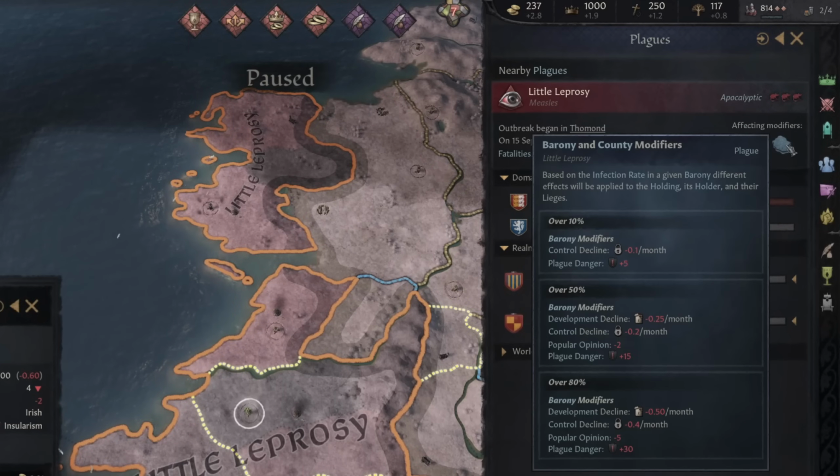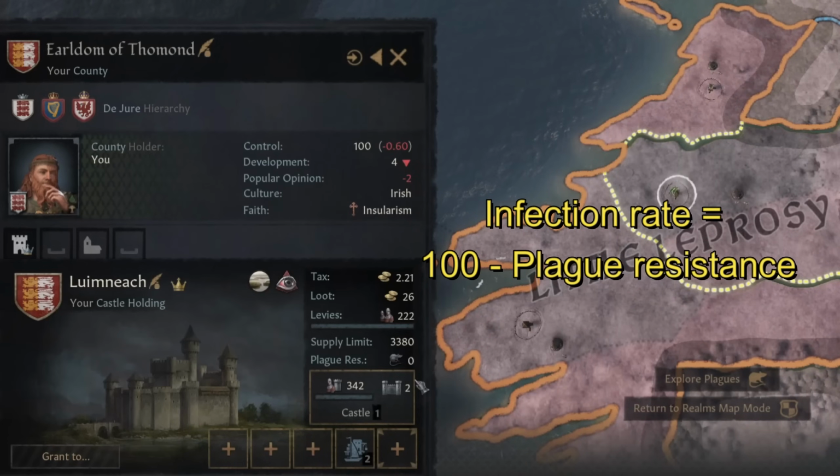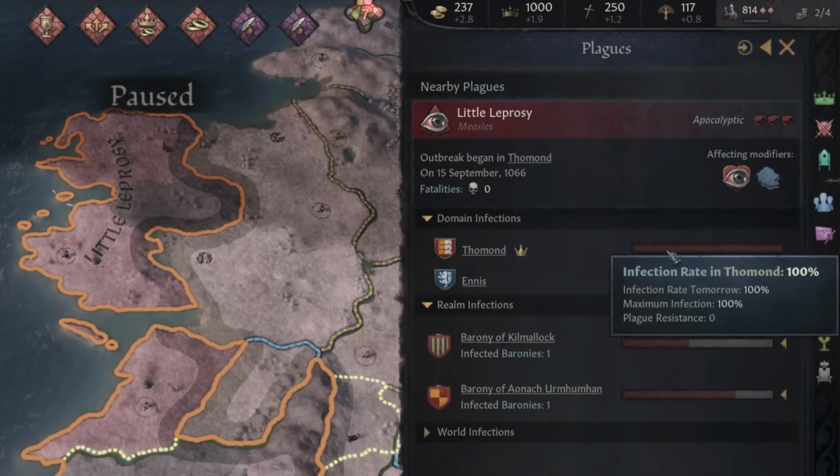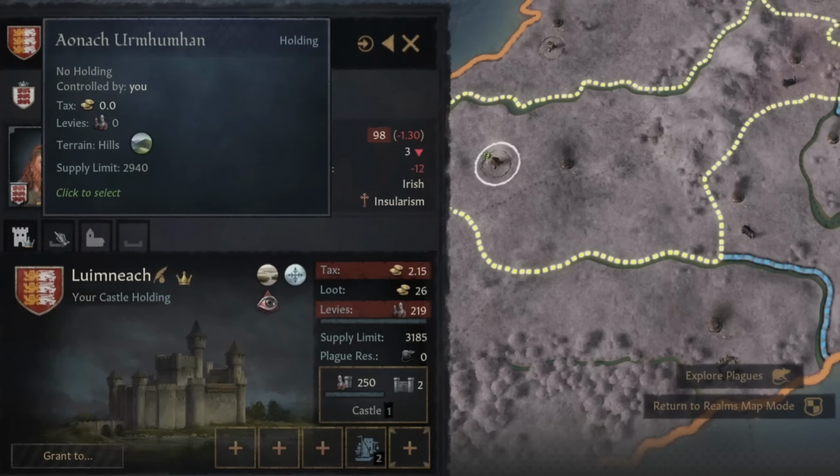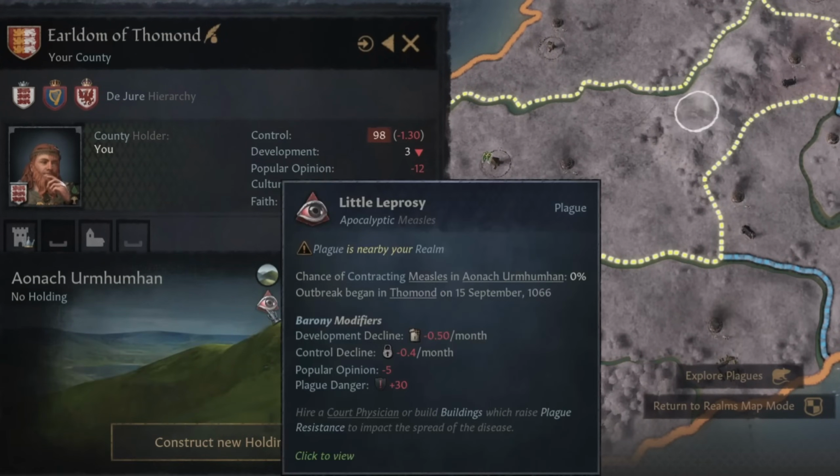If you hover over this little blue icon, there are 3 tiers of penalties when the infection rate's over 10%, over 50%, or over 80%. To calculate the infection rate, it's simply 100 minus your plague resistance. So since I have 0 plague resistance, that's why the infection rate can get up to 100. This penalty modifier also applies to each barony, even for ones without a holding.